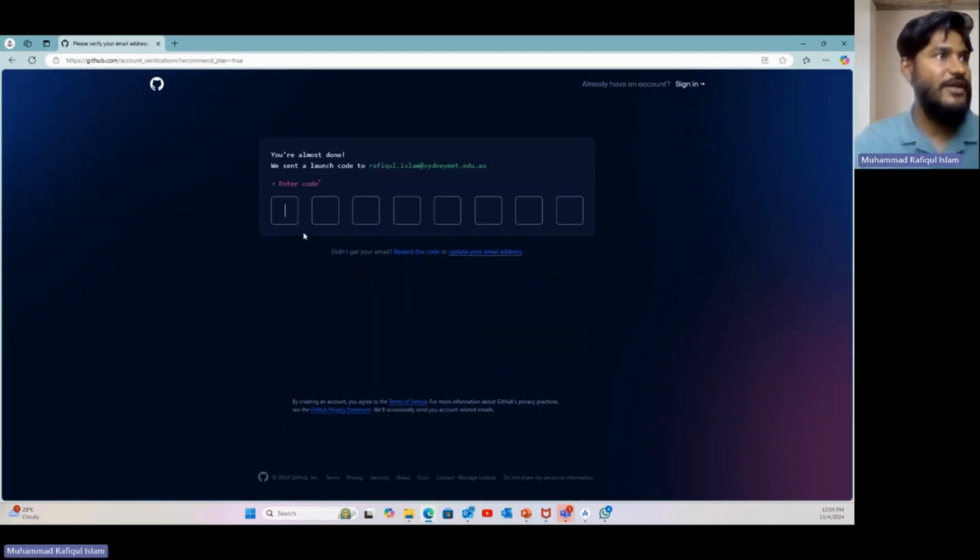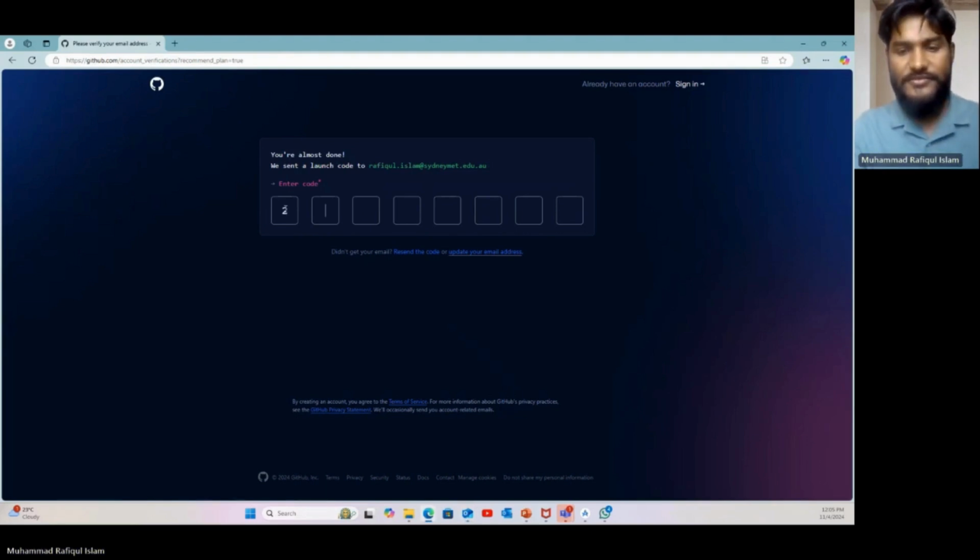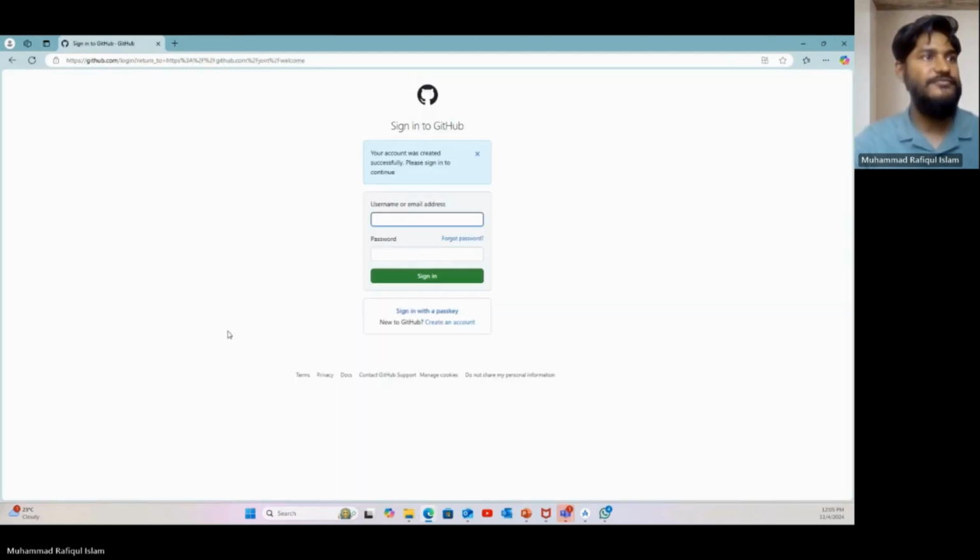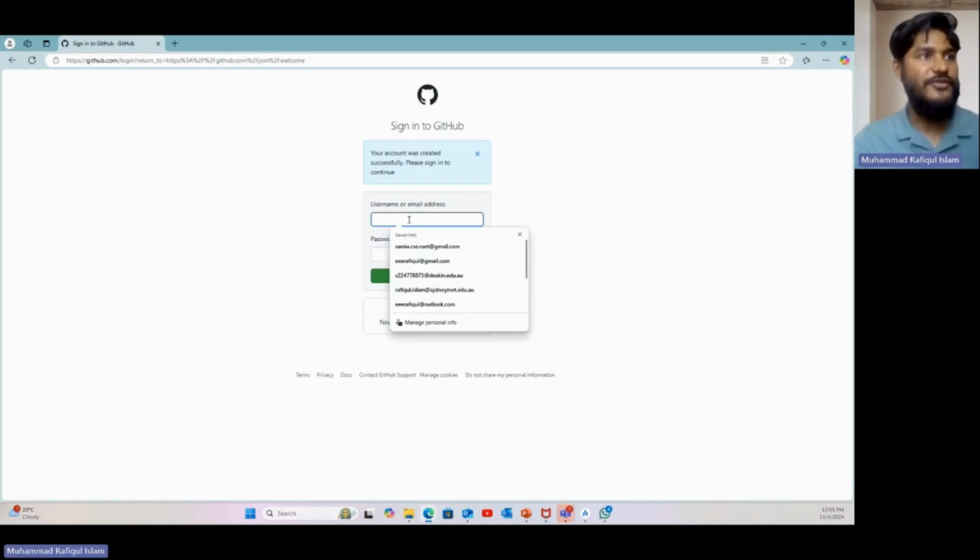So your account is created. For verification, you need to provide the code you received in your email. So just check the code and provide it here. So now you need to log in.